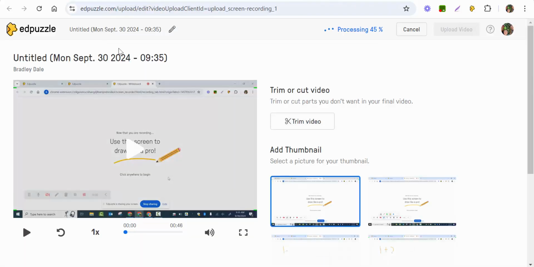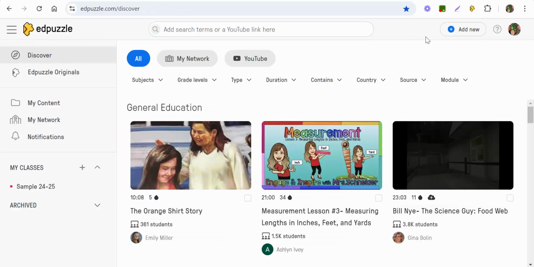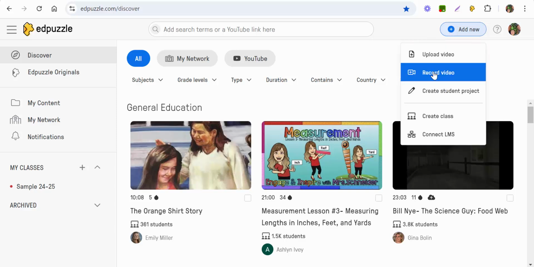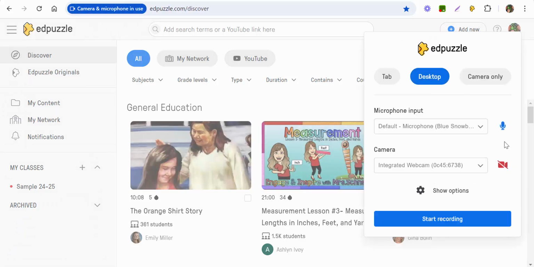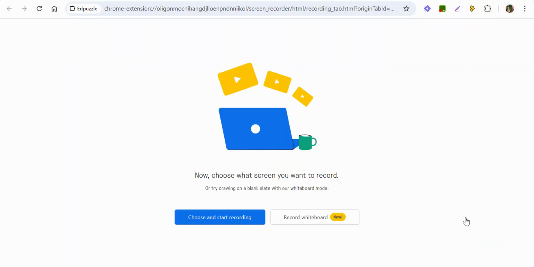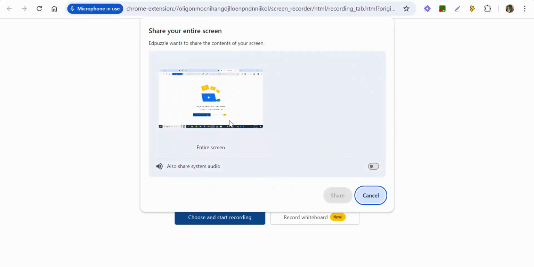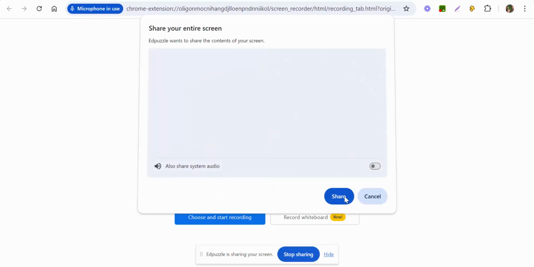I'm going to stop for right now, but you could also go ahead through, and then you need to add questions as you typically would with an Edpuzzle. But you could also go ahead and just record a video, just what's on your screen. So if you want to record a desktop, let's say we're going to choose and start recording. We're not going to do a whiteboard. We're going to choose the entire screen.